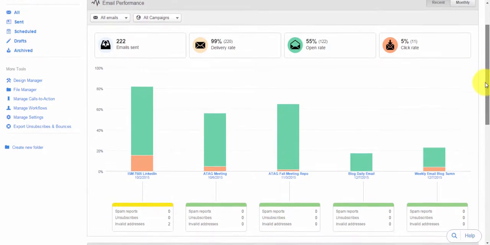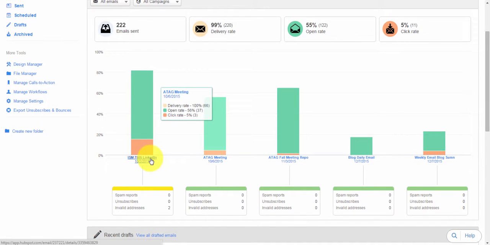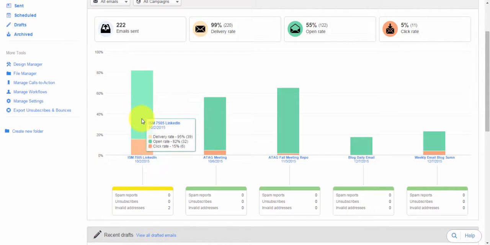So for example, when you're looking at the email performance, let's just take a look at ISM 7505. These are your peers. There was an email that was sent out that says, hey, guess what? Please come to a LinkedIn session. Now notice, 100% of the students in the class were selected. Only 95% received the email because 2 in the class said, I don't want any email from you. John, I'm sorry, but I don't care to read it.